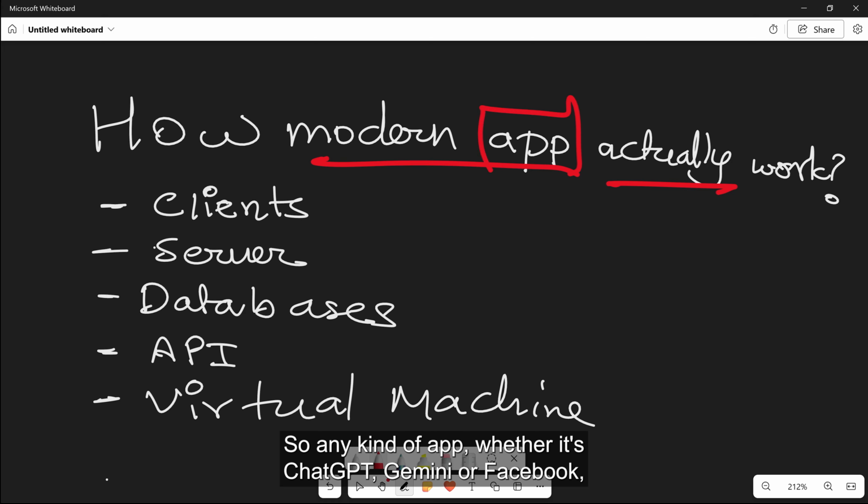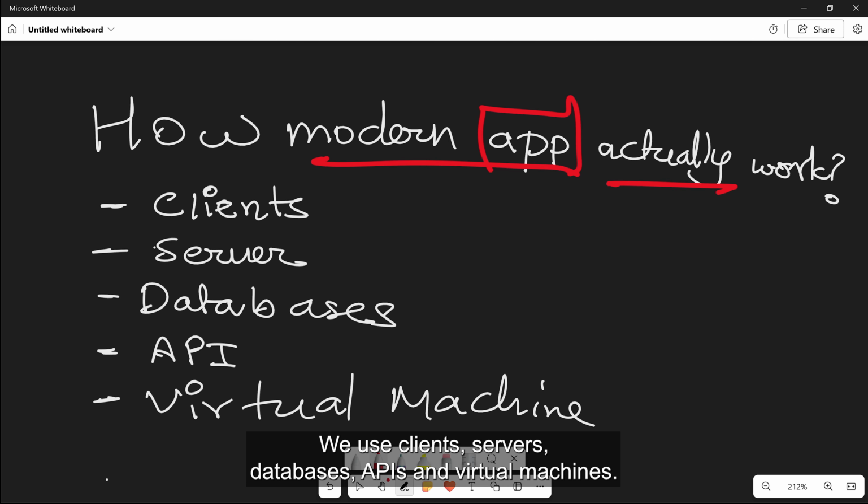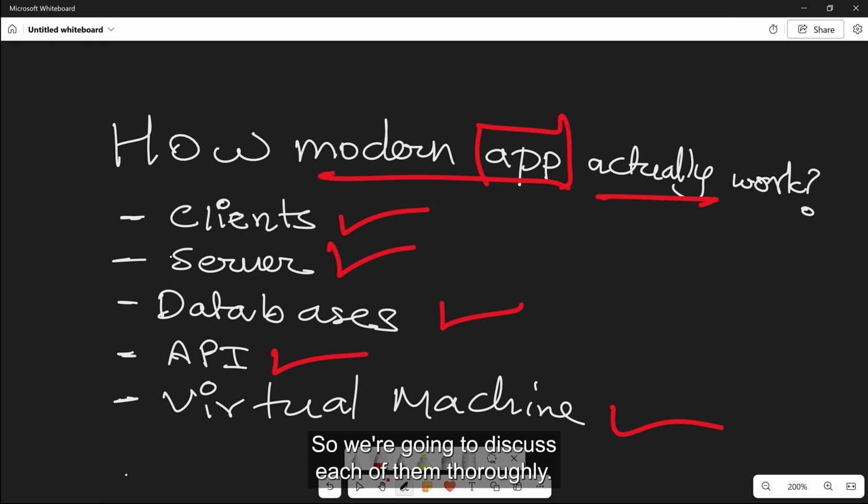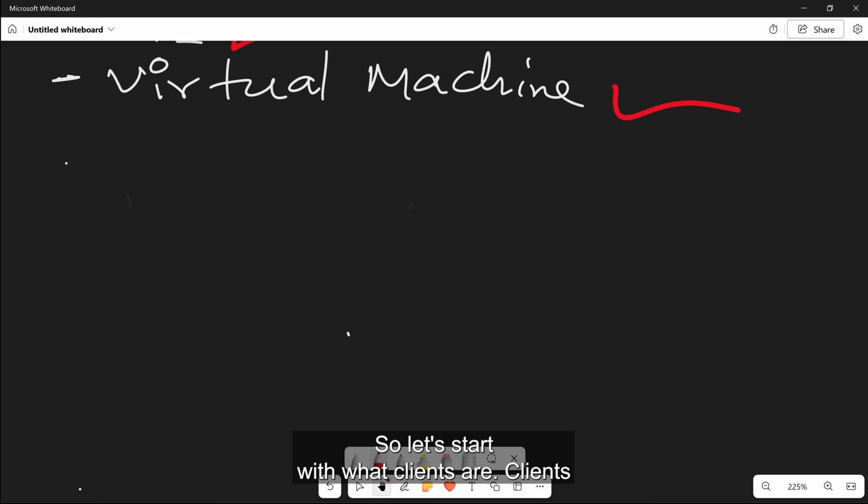So, any kind of app, let's assume ChatGPT, Gemini, or Facebook, Instagram, any app you have used, this is how it actually works. We use clients, servers, databases, API, and virtual machines. So, we are going to discuss each of them thoroughly. So, let's start with what clients are.